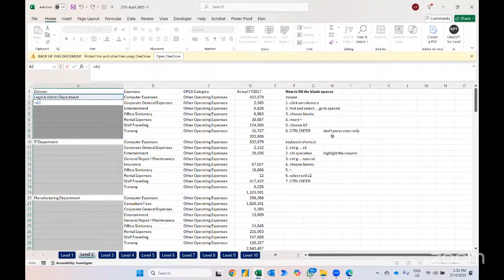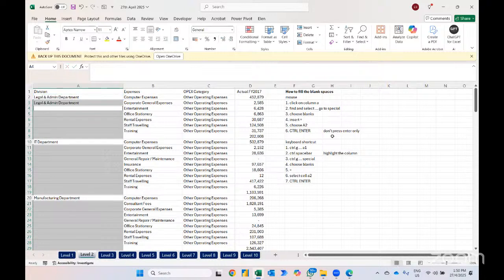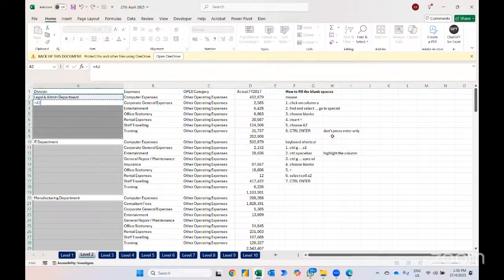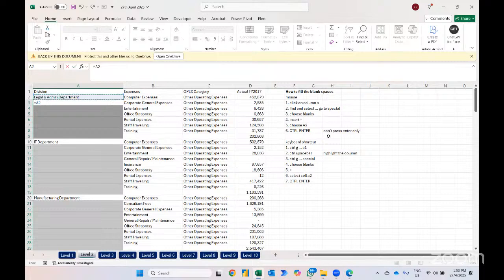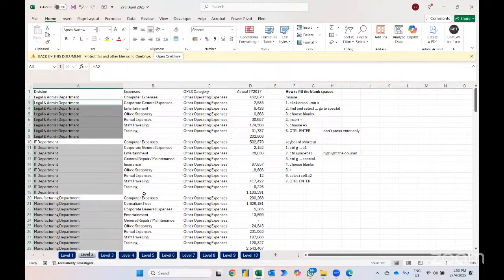But what if you press Enter only? When I press Enter only, it will only pop out one piece of information. Again, I repeat, if I put equal here, select this data, and press Enter only, it will pop out one piece of information. So what I need to do is equal, select A2, Control Enter. Just like that, it will fill the information.